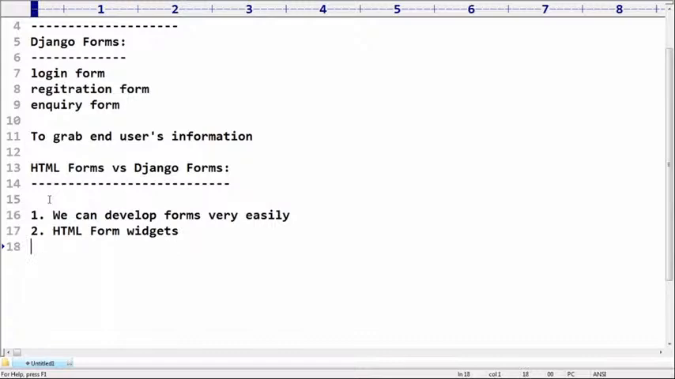Remember this one, sir. So what is the third thing? Validation will become very easy, man. Validations will become very easy, sir. If it is a normal HTML form, then automatically our life will become very difficult, man.